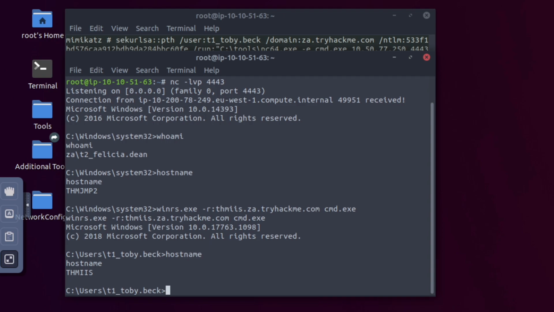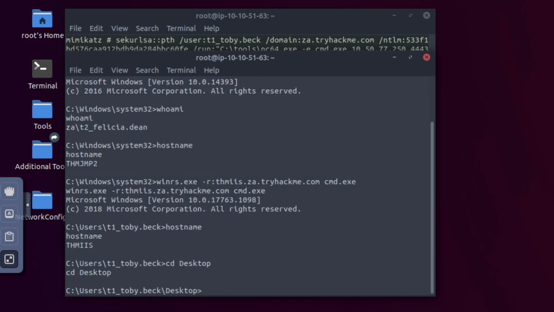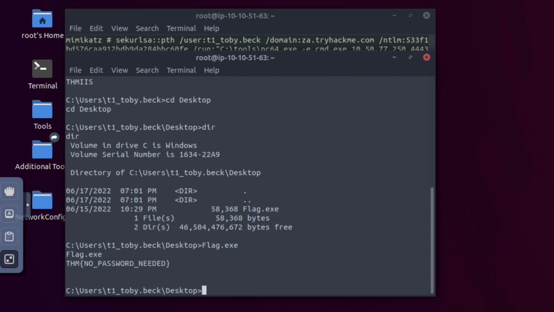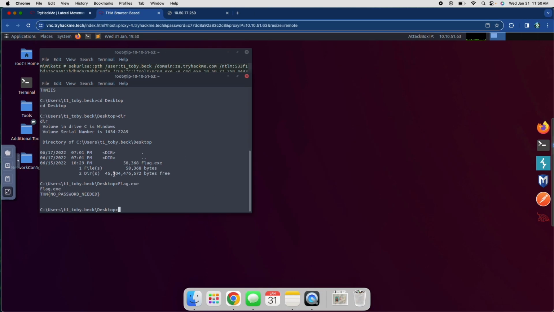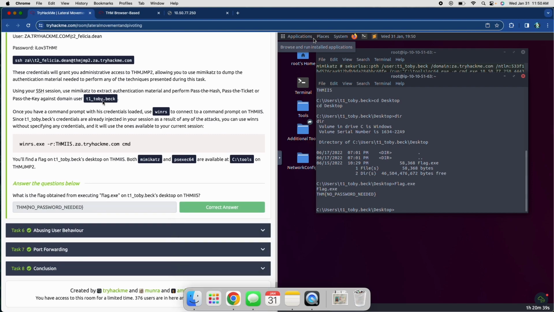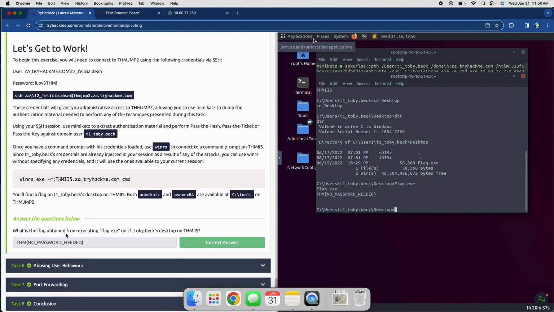Now what we can do is just go to his desktop and find that darn flag. There it is. Voila, there it is. No password needed. But you do need to know what you're doing.